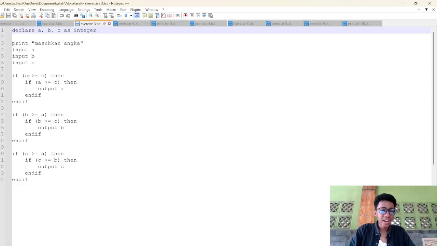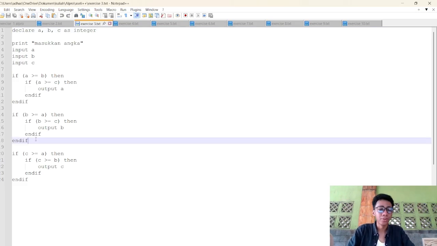And if a is not greater than or equal to b, we need to check the other possibility, like b is greater than a. If yes, we check again. If b is greater than c, we will get b as our output here, and of course we close the if statement with end if.